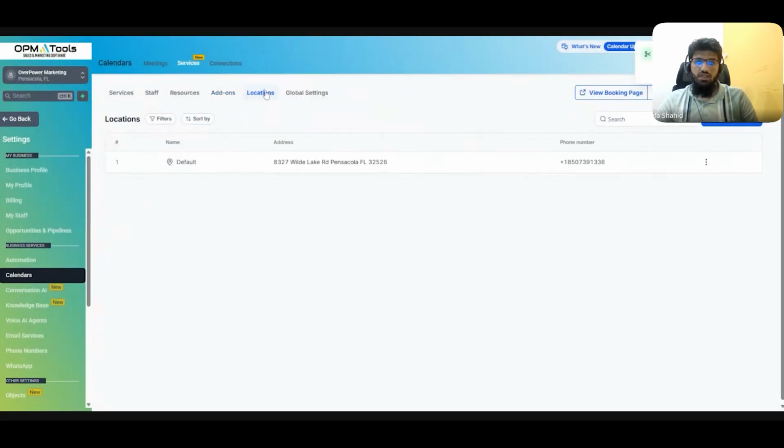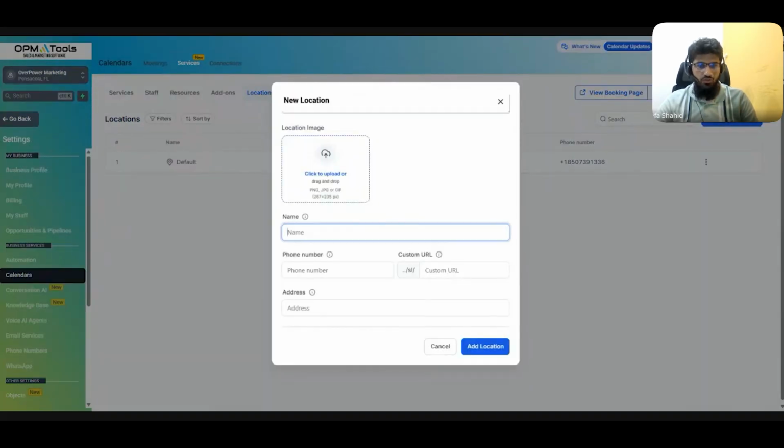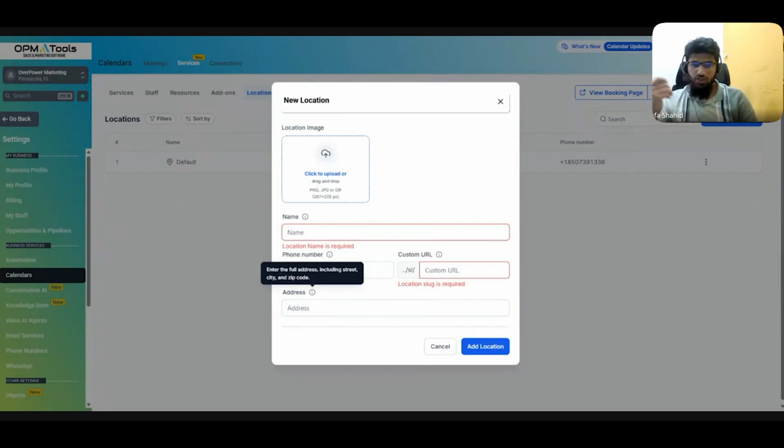Perfect. Then the next thing that you can play with is the location. So for example, if you have multiple locations where you're providing the service, you can add different locations. Over here, we've added a default one. We can add a new location with the name, the phone number, the URL will be created automatically, and the address as well. And the addresses need to be a full address, including the street, city, and zip code. So this is for a physical location. And for physical location, you can have like coaching classes, you can have training workshops, you can have a nail salon and a hair salon, and so on and so forth.